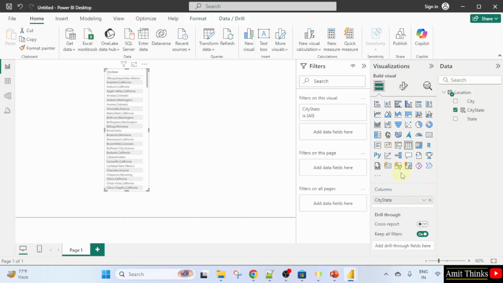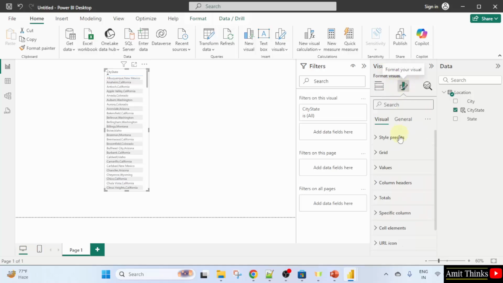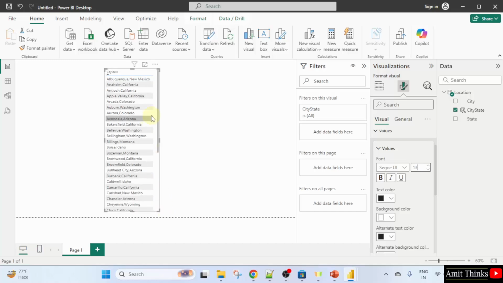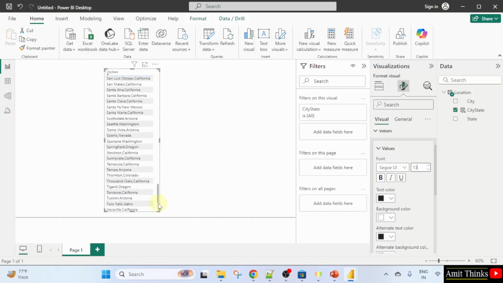You can click and go to format visual. Go to visuals, and herein I'll increase the font size to, let's say, 13, so that it's visible. Here it is. Now you can save it.